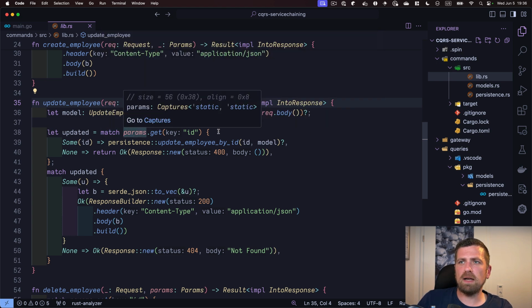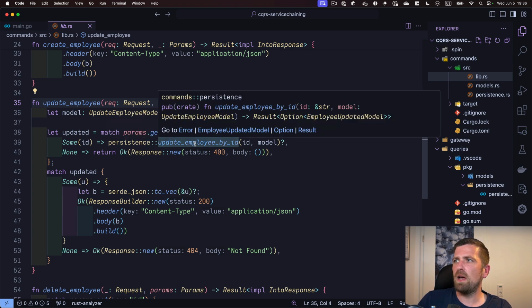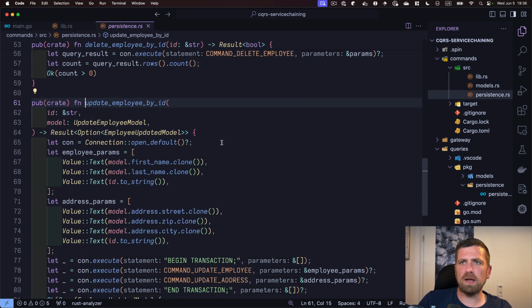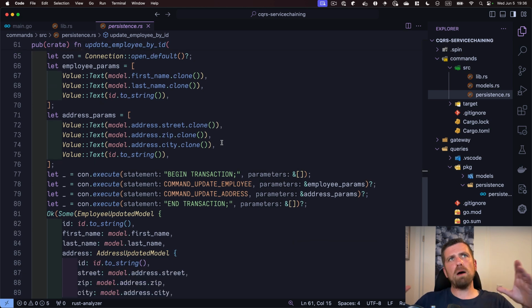Next, we extract the identifier from the route parameter and we call into the persistence module over there, and we also have an update employee by ID method. So let's go into that one, and you may already guess what happens.